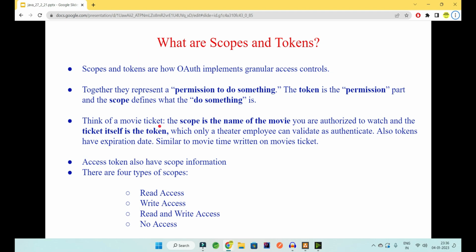Now I'll give you an example. You go to watch a movie. On the movie ticket, you have the scope also. You have the scope saying what is the movie name and what is the time when you are entering to watch the movie. So these are the two scopes, the name and the expiry time. The name of the movie says which movie you are authorized to watch, and between which times it is valid. The movie ticket itself is the token. If you do not have a movie ticket, you will not have access to the movie. That is the access token for you. And on the access token, you have the scope defined.